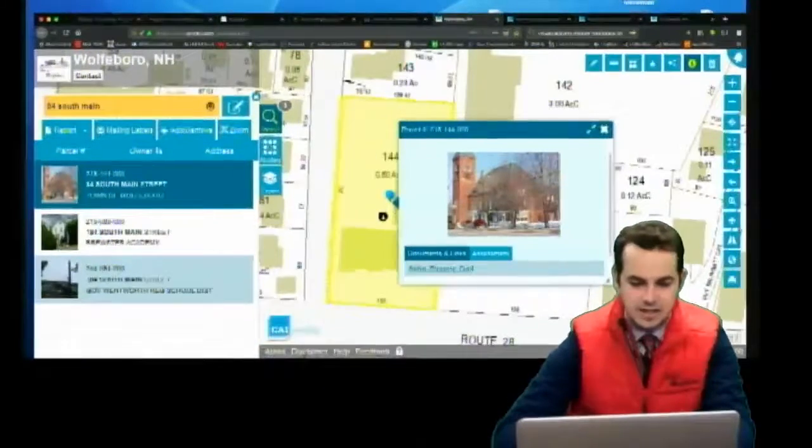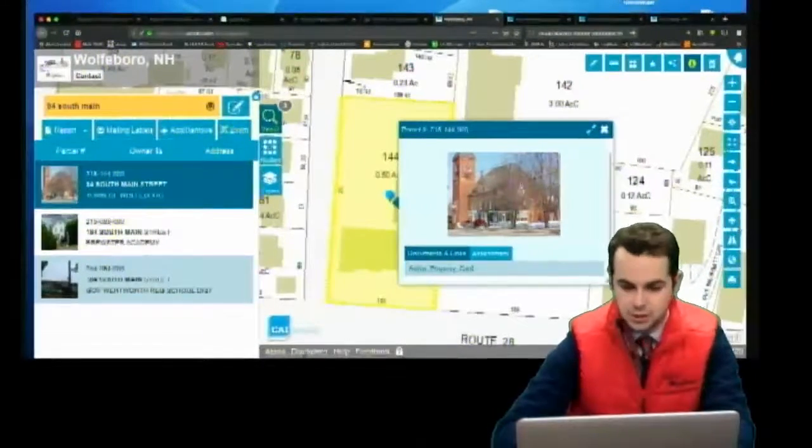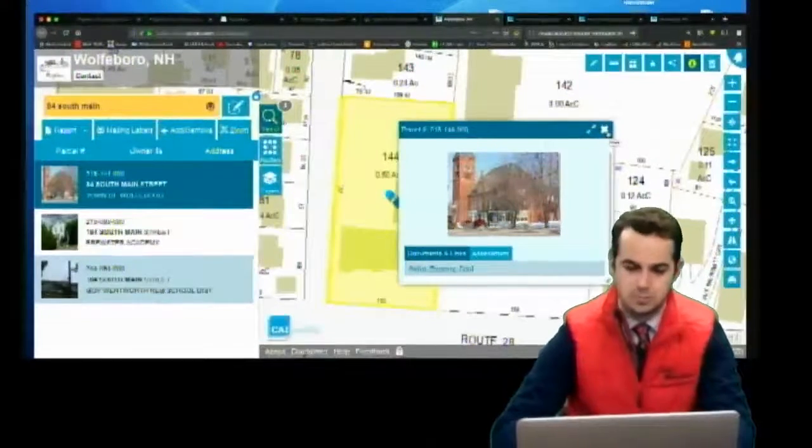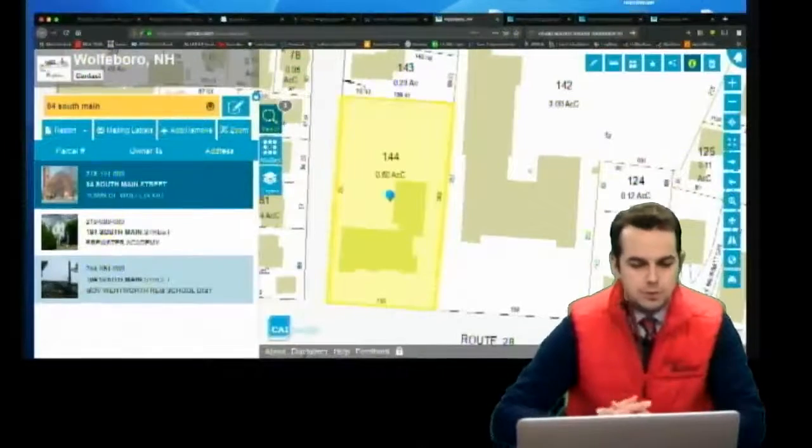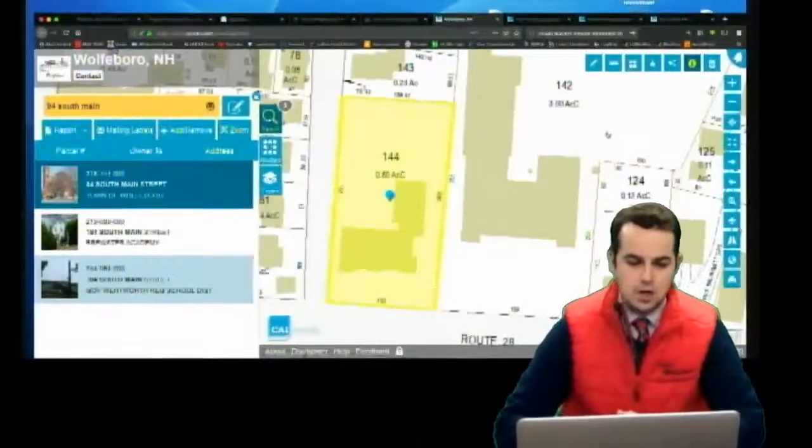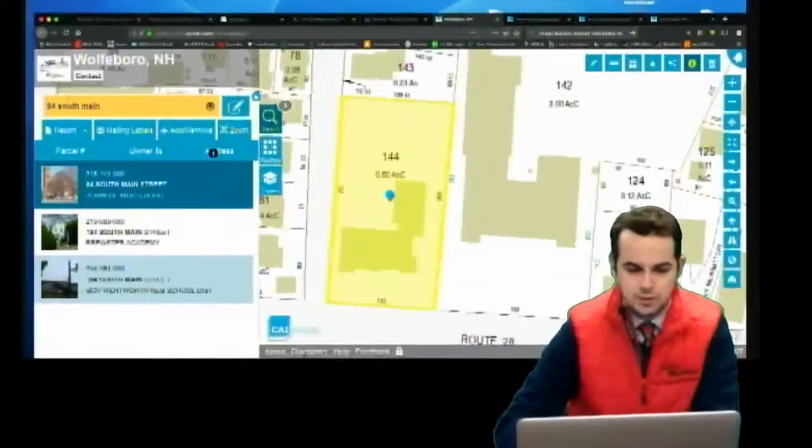I click on it. I get a nice picture. I zoom to the parcel, and I get a really nice view of town hall. This is actually an older picture before town hall was renovated, so hopefully we can get that updated at some point. I'm going to show you a few other tools now beyond just the search tool, which we've covered.